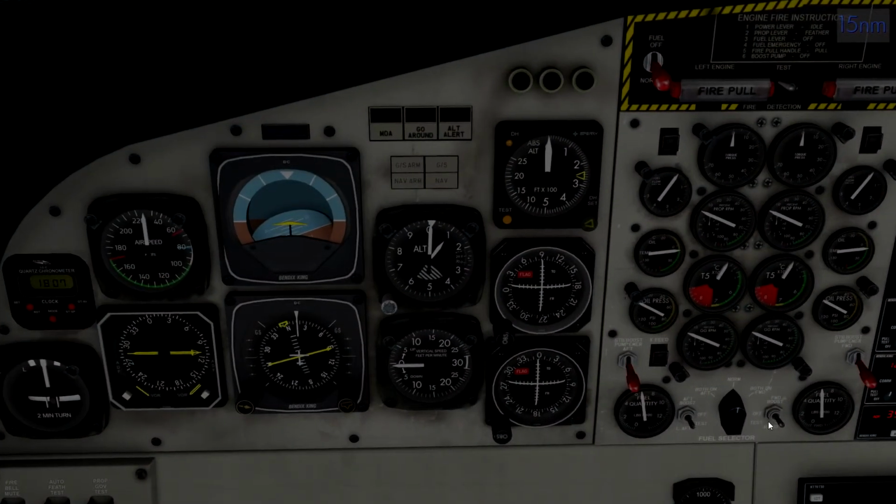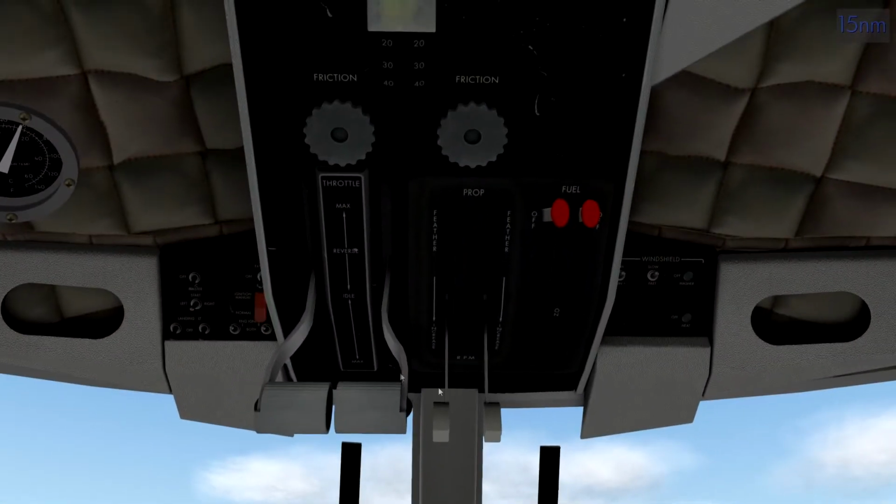Fuel boost, something I was going to mention here. It says off, right? Fuel boost is up, which is off. It says off, it means on. Kind of a strange thing there, but just be aware of that. I'm going to put our power levels to idle, which they are. Turn our fuel.